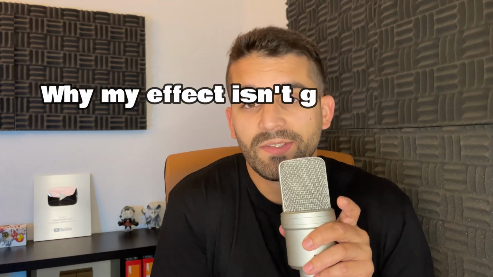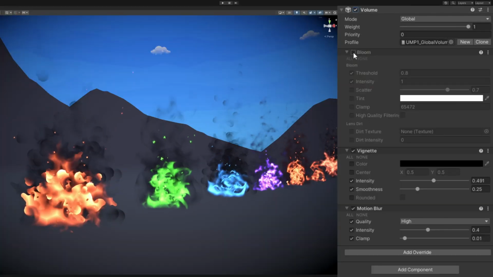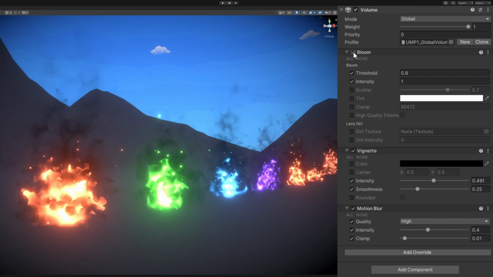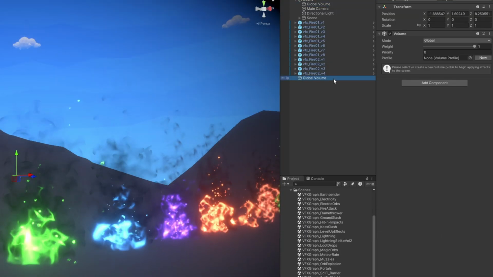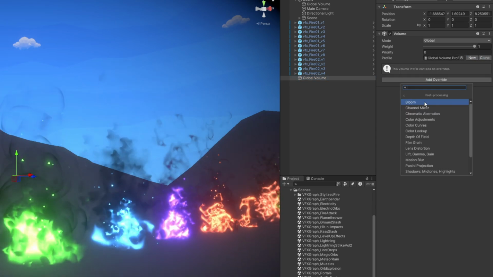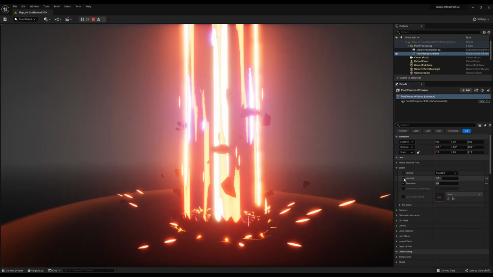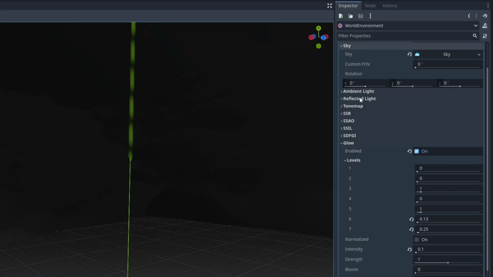Another very common question I get is, why is my effect not glowing as much as yours? Why isn't it as bright as yours? Well, that's because of Bloom, a post-processing effect that you can easily add to your scene, for example in Unity with right-click, global volume, and then create a profile and add the bloom. And adjust the values as you wish, and there you have it. You have glow, you have bloom. Unreal also has it, and Godot also has post-processing effects. It's very useful and it will look nice.